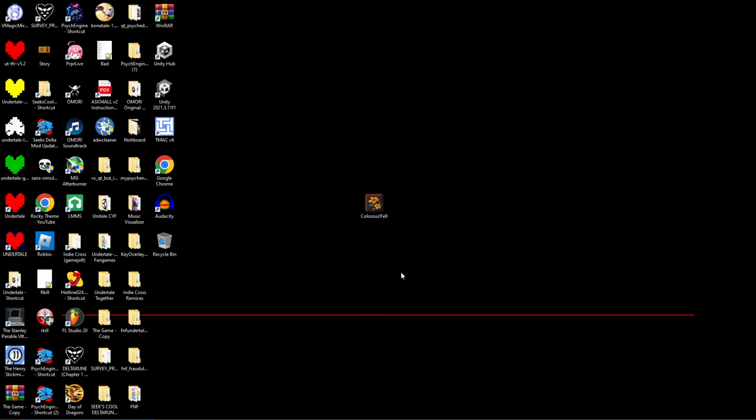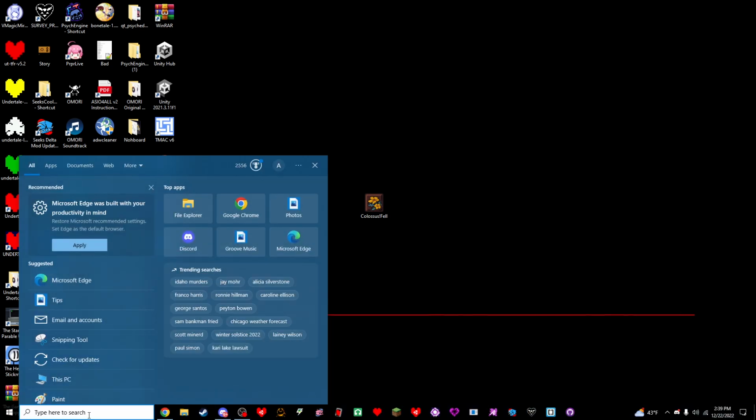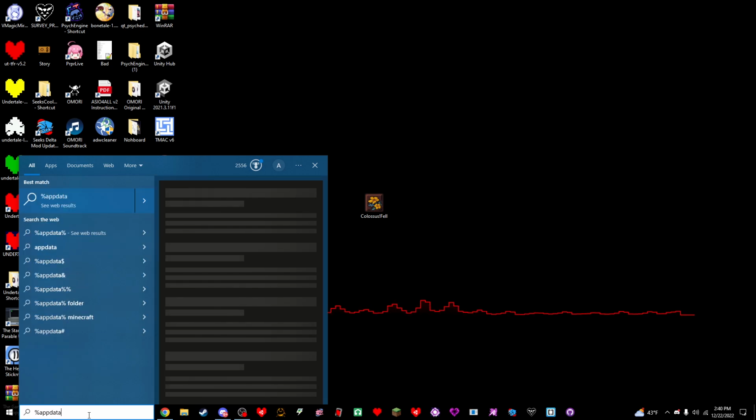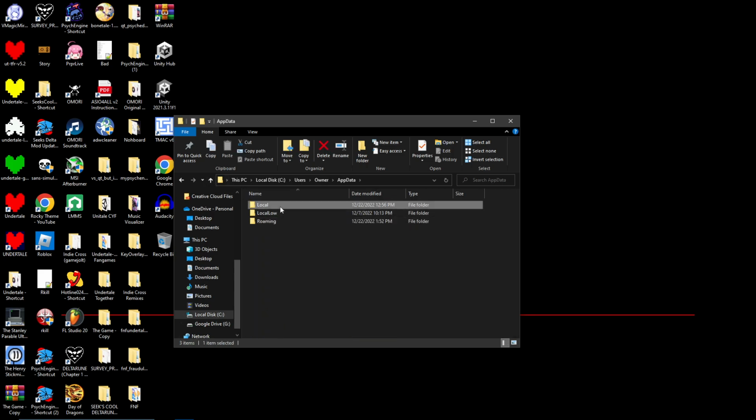In this situation, what you will need to do is go to your Windows search bar and type in, very carefully, %appdata%. Once you do that, you'll end up in the AppData Roaming folder. You need to go up one folder by clicking this little arrow here, and then going to the Local folder.